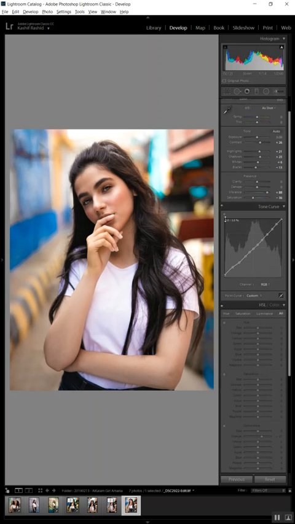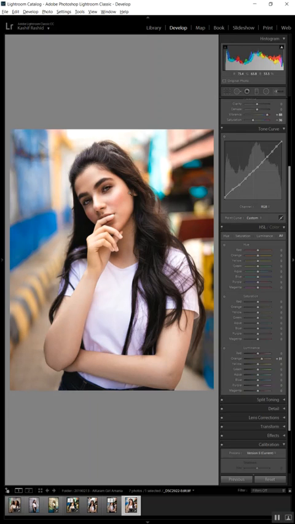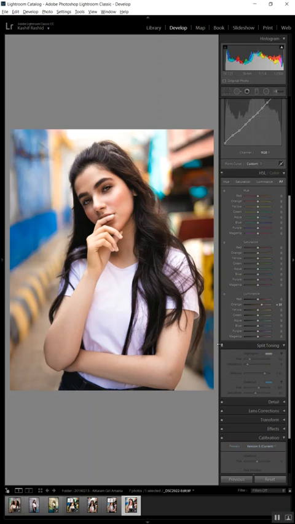In HSL, or hue saturation luminosity, what I did only was that I played with the luminosity of orange and increased it a bit. What that did was basically that it brightened up her skin tone and it made it pop a little bit.